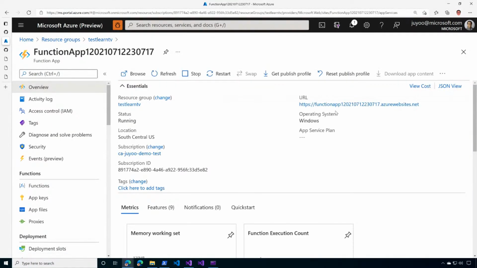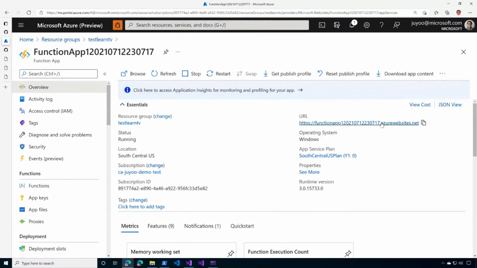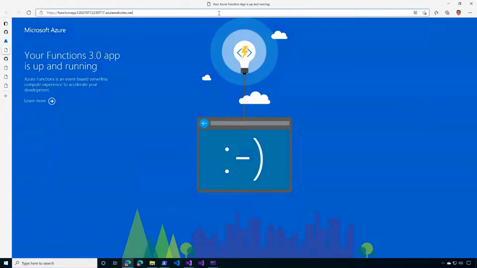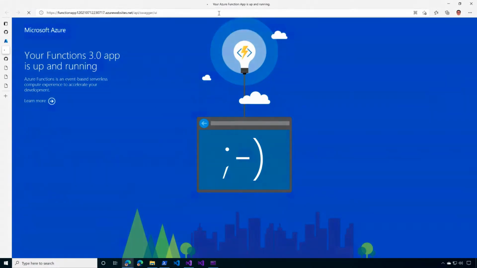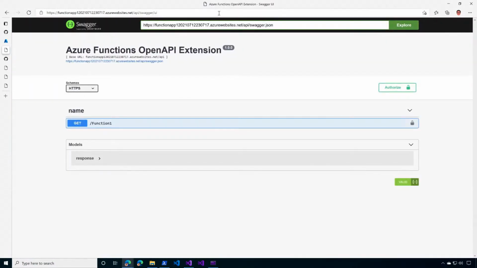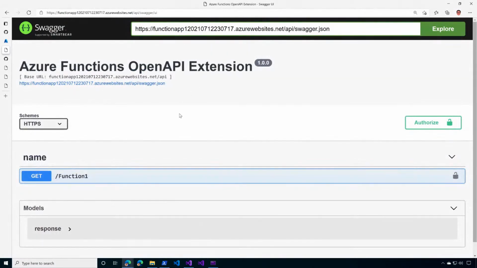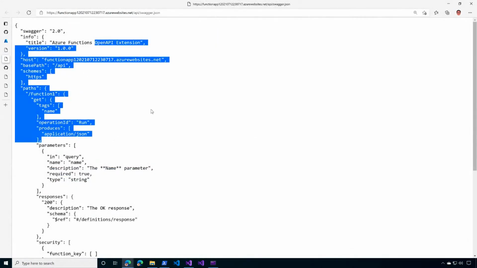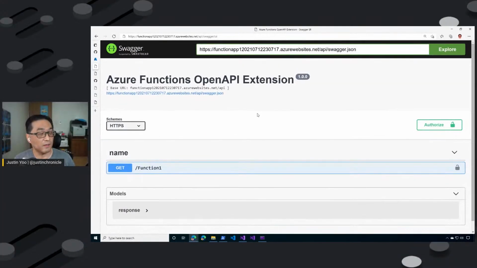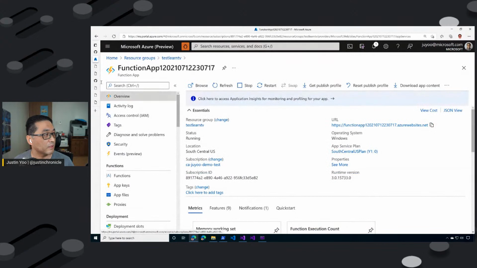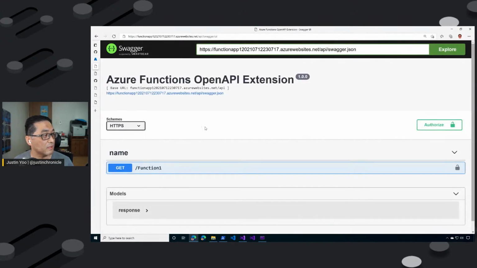When you go there, I will click this URL. Then as the function is working, the API Swagger UI will display. It will display this OpenAPI extension, right? And you can see this OpenAPI document as well, right? So this is how you can see this OpenAPI document and Swagger UI page on Azure, and also in here. So let's run this application here.